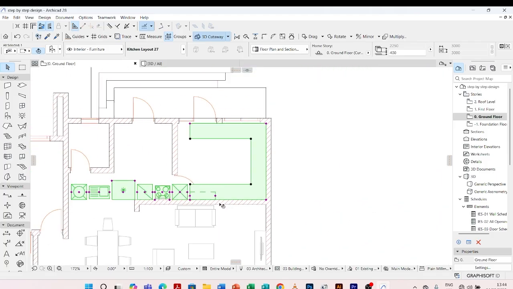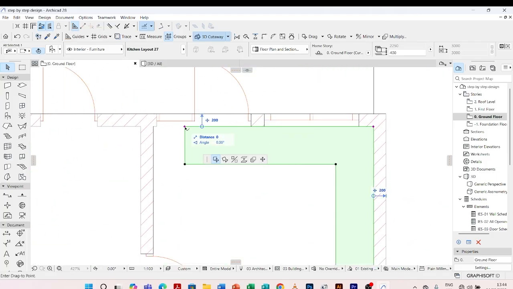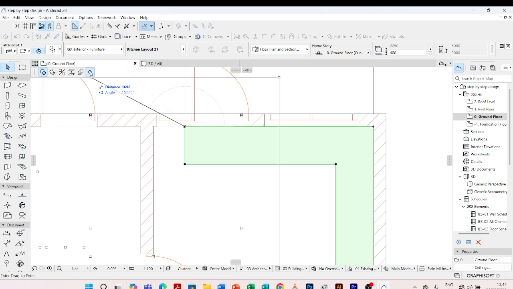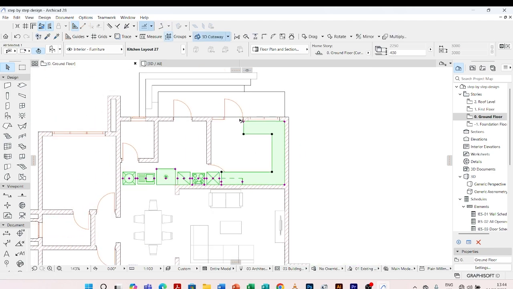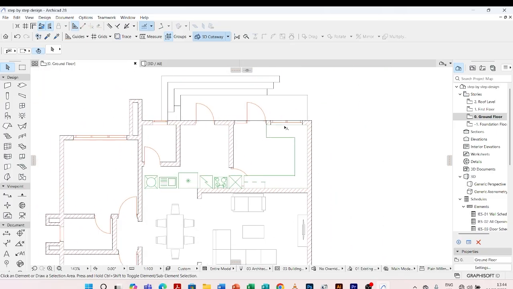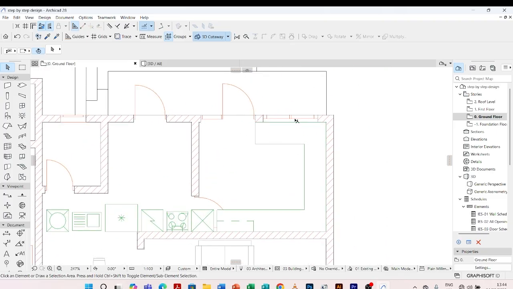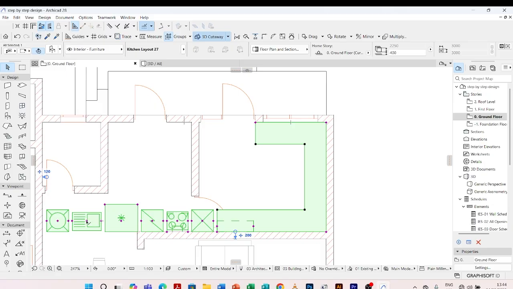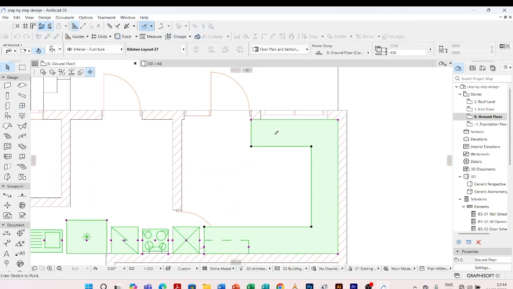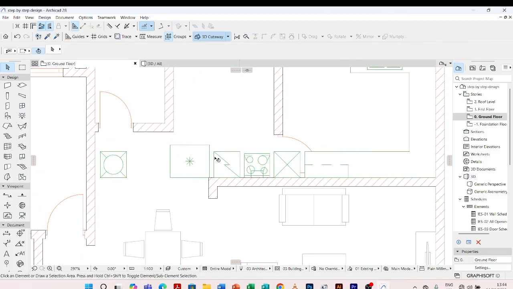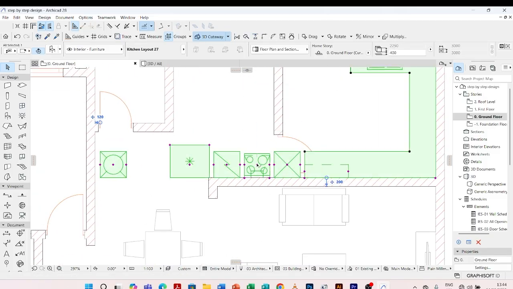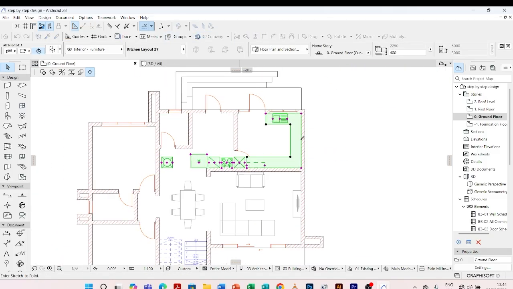It is exactly at that. Then I'll have to move this, let me see, up to somewhere there. Then I'm going to need the sink to be around our window. So I'll click on this. I'm going to move this sink here. I want to have the sink there. And I'm going to have the cooktops here.